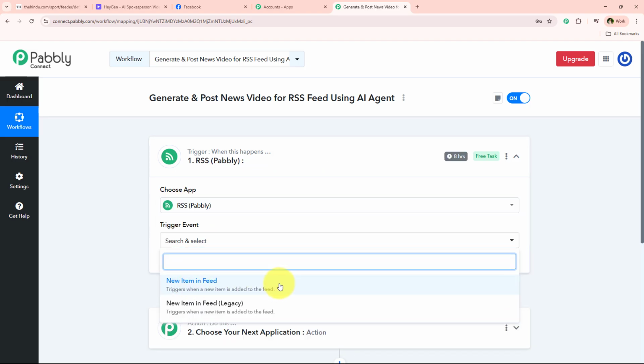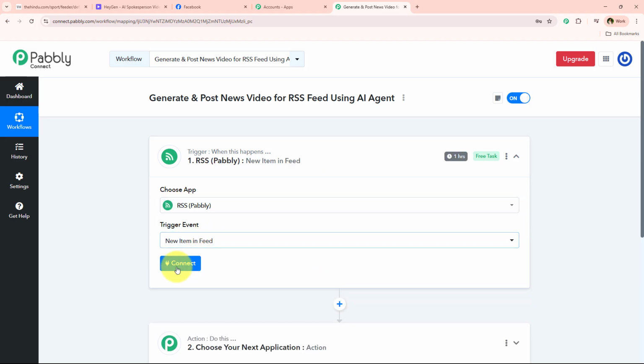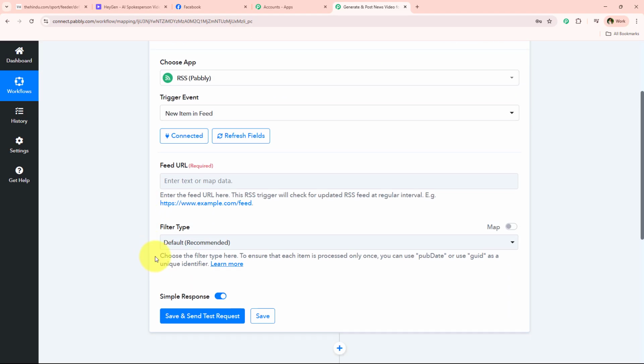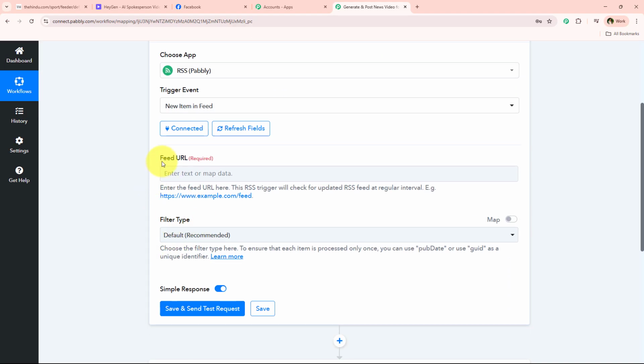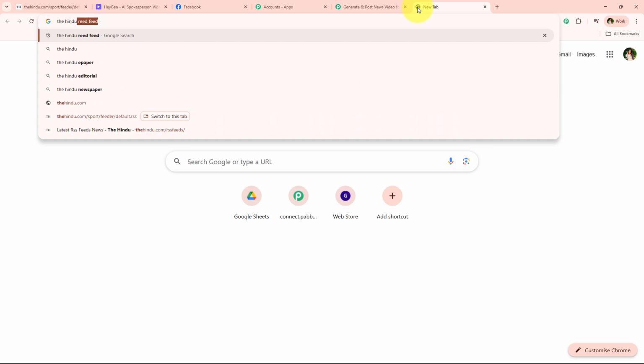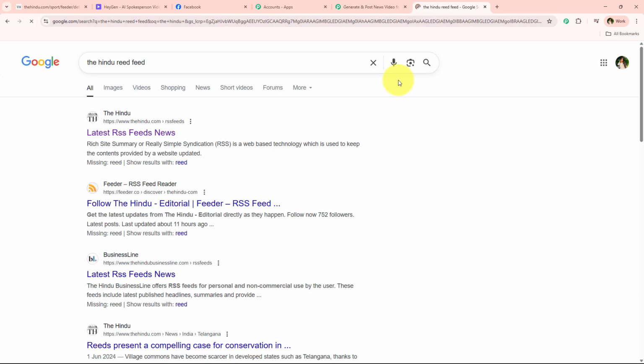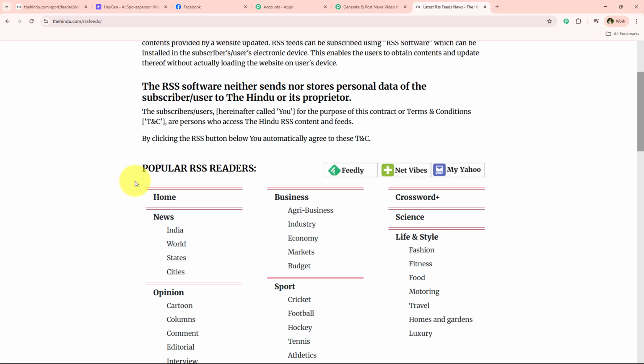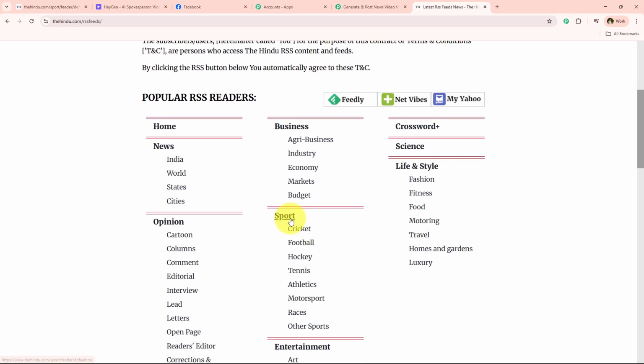And for my trigger application, I'm simply going to select RSS by Pabbly. And now for the trigger event, I'm simply going to select new item in feed and click on this button which says connect, and now it is asking me for the feed URLs. You must be wondering from where you're just going to get this. So let's say I'm just going to extract the details from the feed of The Hindu. So let's say I'm just going to search for The Hindu RSS feed right over here. So you have to keep in mind that you have to select the same page with the help of which you want to extract the feed details. Alright, so as you can see, this is the first link, which is the RSS feeds, and from here I'm just going to select my category, which is sports.